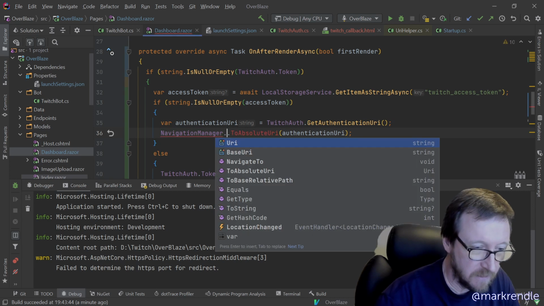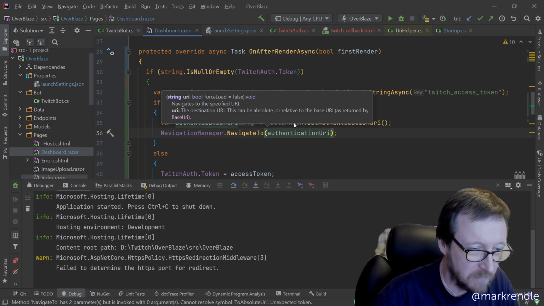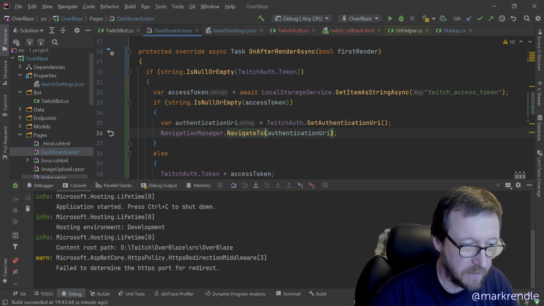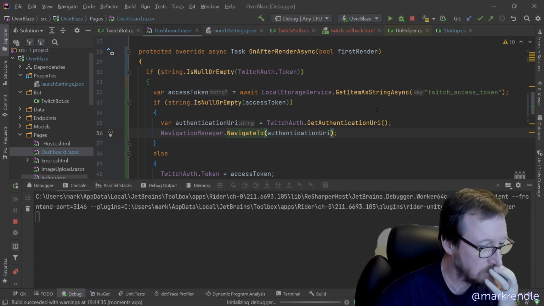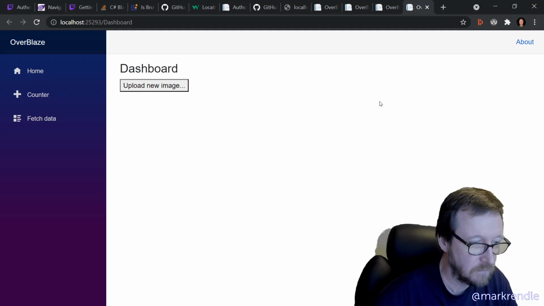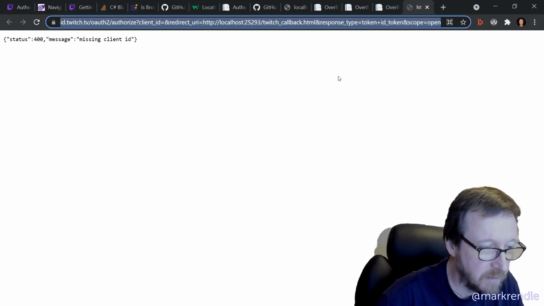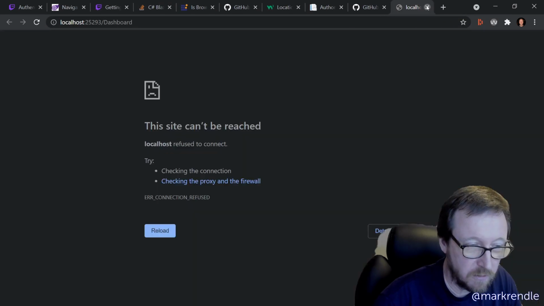I'm guessing this is .Navigate2. Yes, okay. I was just calling the wrong thing. Right, let's try this. Missing client ID because I don't have a value, but that's good. This is all good. That's progress.